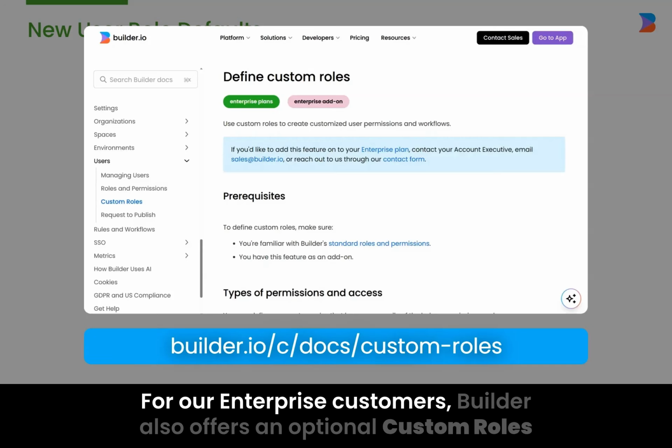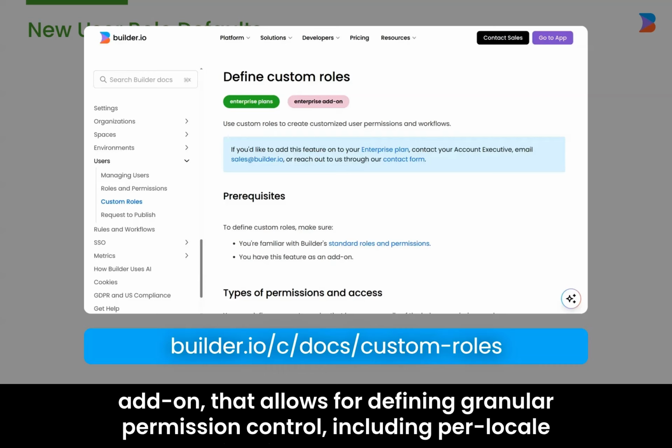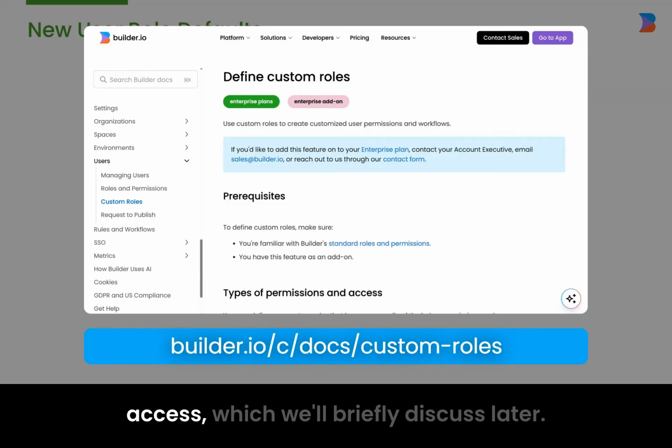For our enterprise customers, Builder also offers an optional Custom Roles add-on that allows for defining granular permission control, including per locale access, which we'll briefly discuss later.